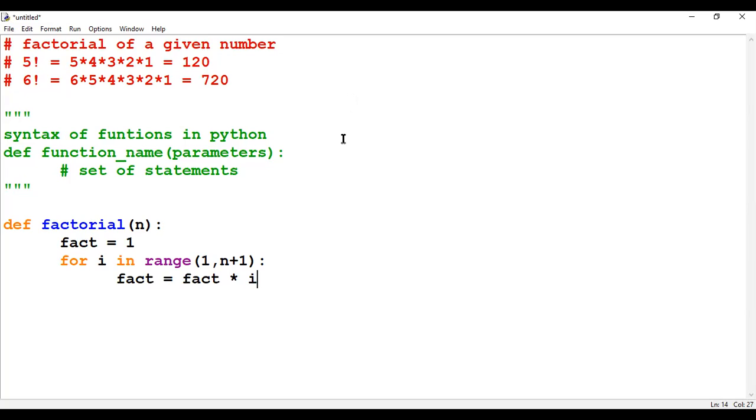So what will happen in the first iteration? For i in range of 1 to n plus 1, initially i will be 1. So fact is already 1.